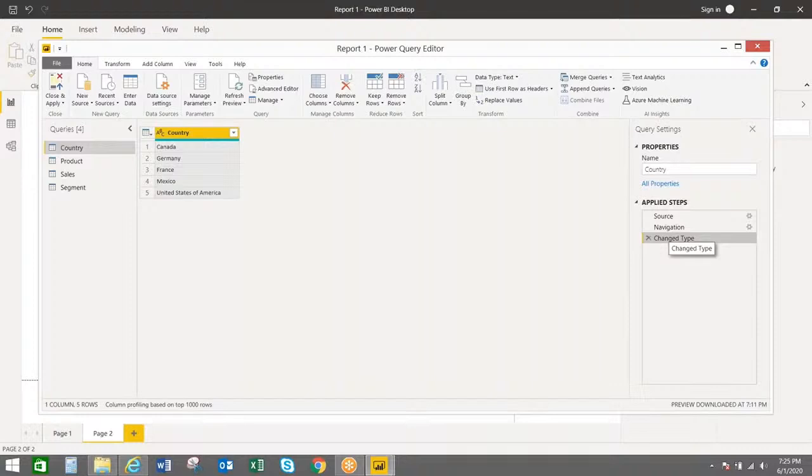Otherwise, if you click on the source, that means only the data is taken, and all the other steps will be cancelled. You can click on those steps, but once your work is over, you have to ensure that you click on the last step. The source is your original.